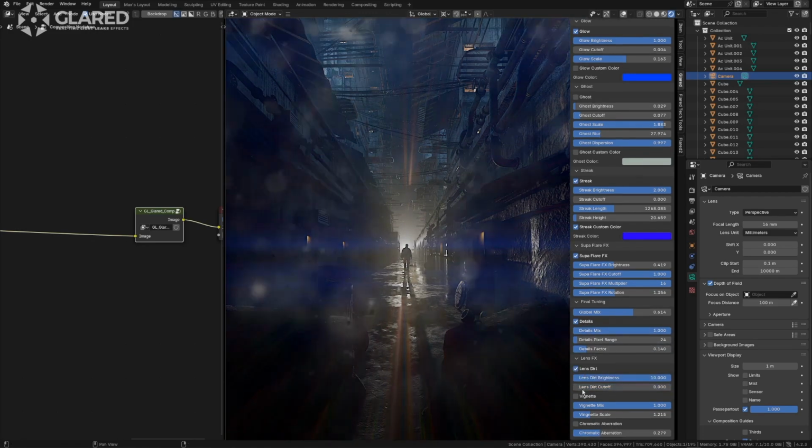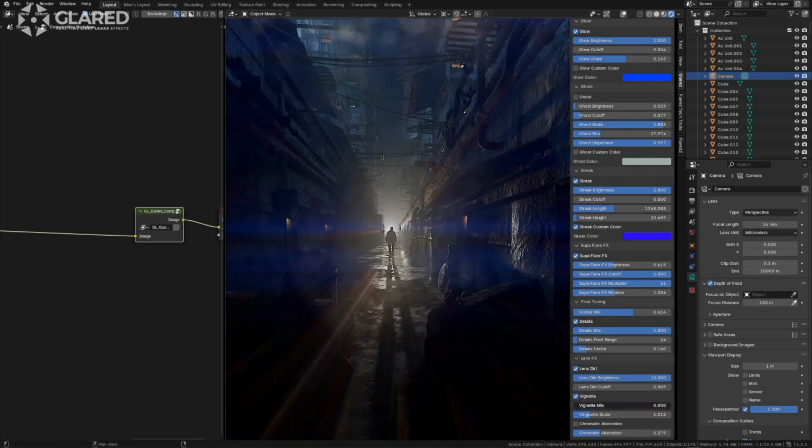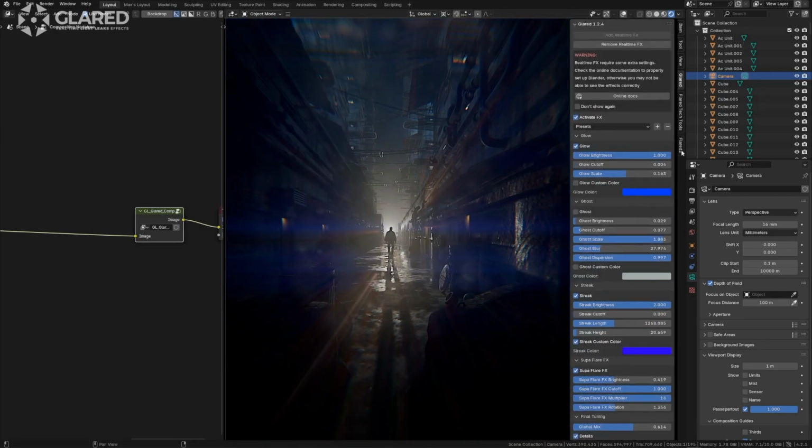No node knowledge required. All the controls are right there in your UI panel, and every single one of them is keyframeable for cinematic shots.